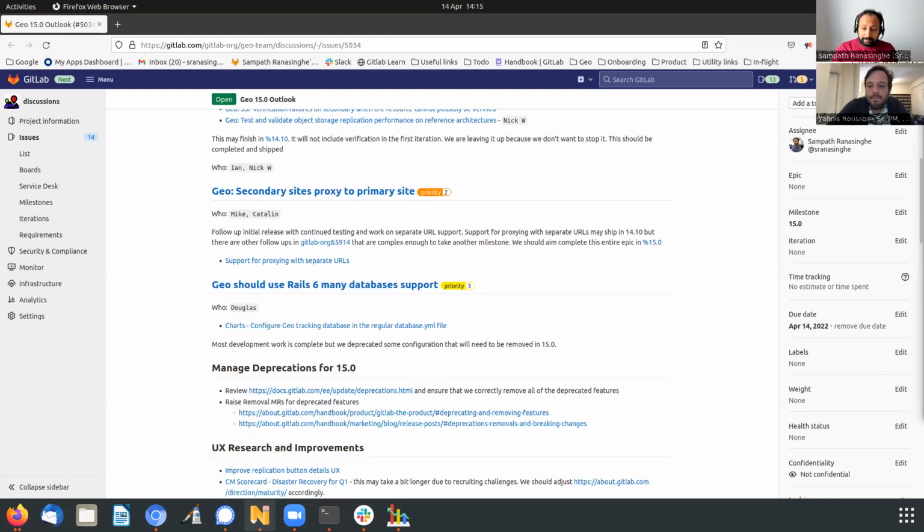And then lastly, in terms of the large features that we hope to achieve in this release, we will be following best practices to ensure Geo is up to date and compatible with the latest release of Rails, with Rails 6 many databases support.